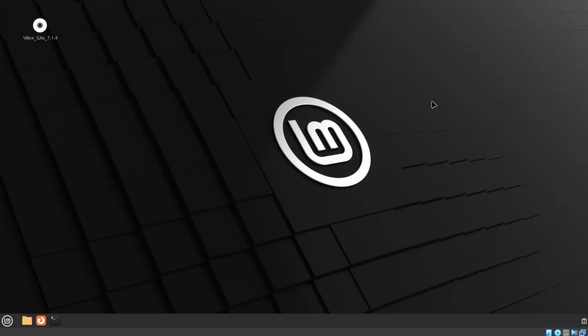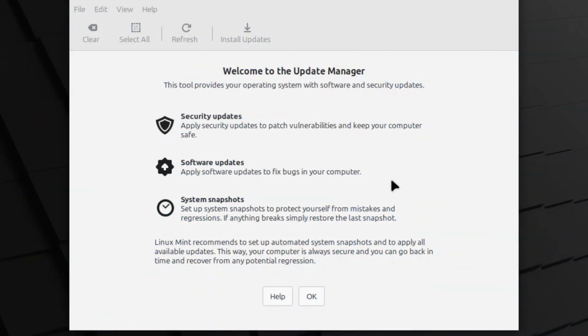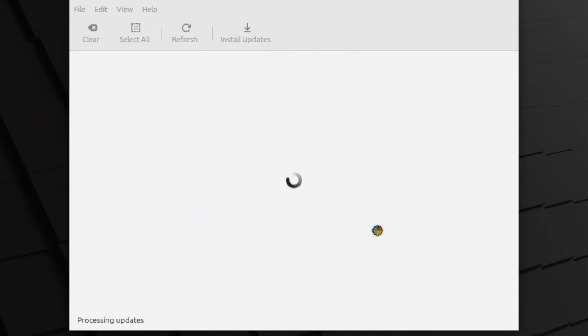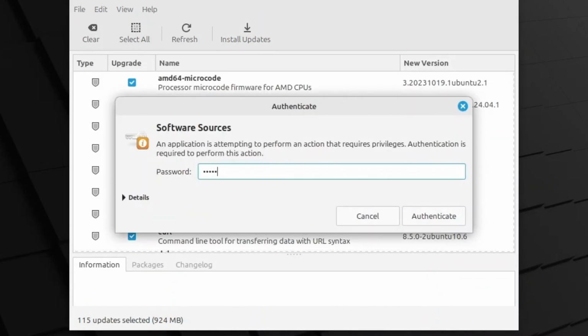The first thing you'll notice when you start is the welcome screen. For now, we'll dismiss it entirely to focus on the important task of managing updates. The Update Manager is an incredibly powerful tool, one of Linux Mint's best features, and it's essential to ensure your system is up to date right out of the box.